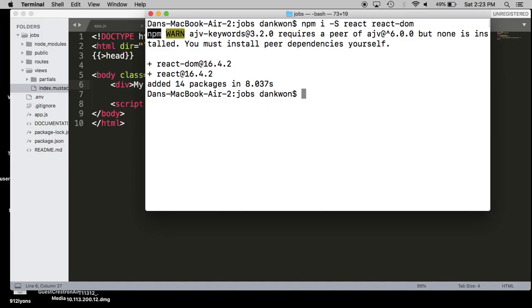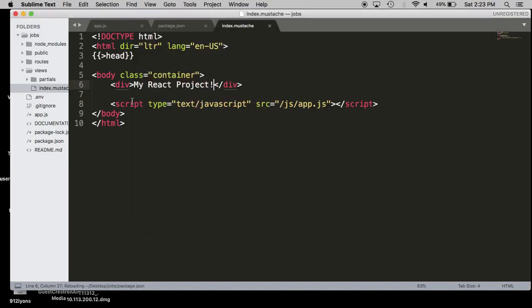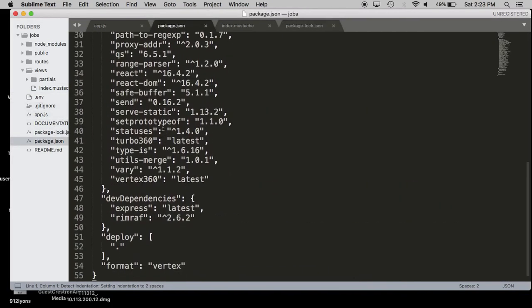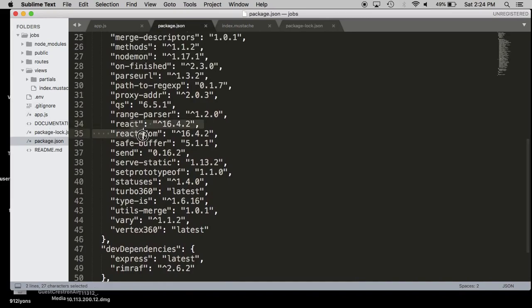What does the -S do? It stands for save, which means it will add the dependency to your package.json right here. So you see how this is now on line 34 and 35? Those weren't there until I ran the installs. But the -S is what specifies to add them there. Okay?